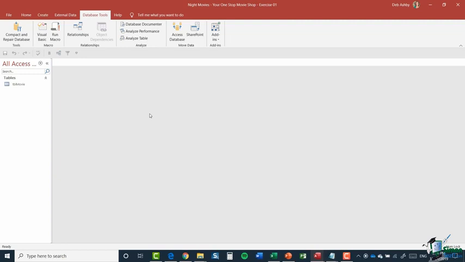Another point worth noting is that you should only really do a compact and repair when you have the database open for exclusive use. And what I mean by that is if you're sharing this file and lots of people, or maybe just one other person, are working on it, then doing a compact and repair could be pretty dangerous. So you want to make sure that before you run a compact and repair, you are the only person who's working on the database.